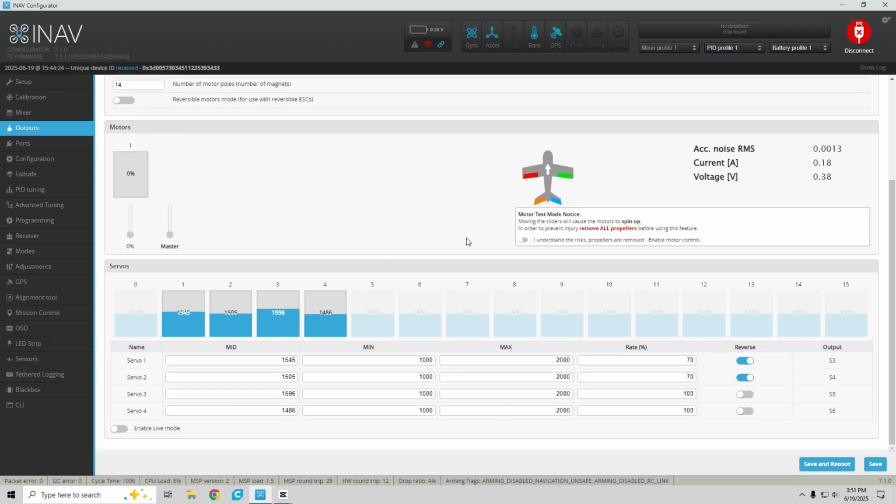Motors. This is to test the motor direction. This is definitely important. You do not want your motor going counterclockwise. It should be going clockwise. So by checking that, you hit I understand, make sure your prop is off, then you can push up the throttle on master and it will automatically turn the motor on. That's with a battery plugged in. You should still have a battery plugged in anyway when checking the servos. The servos will not work without a battery being plugged into the plane. So you should already have the battery plugged in.